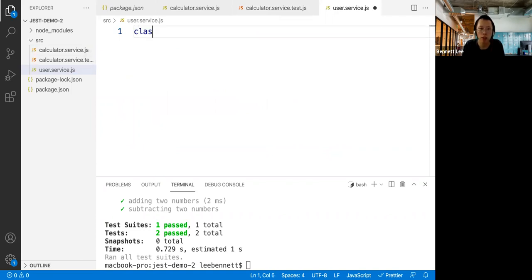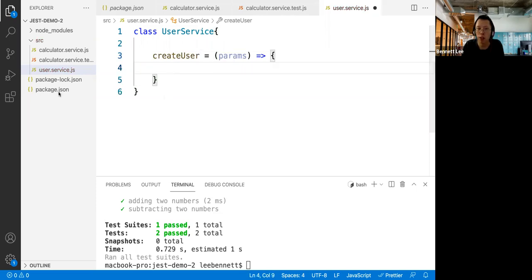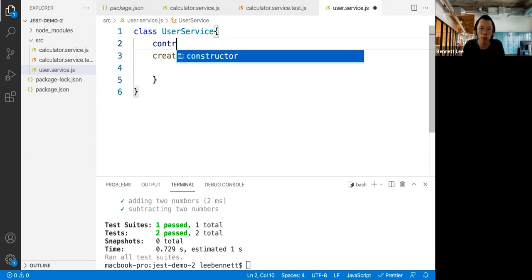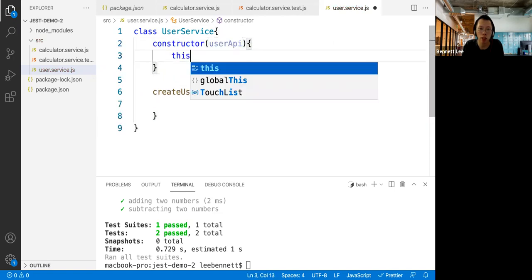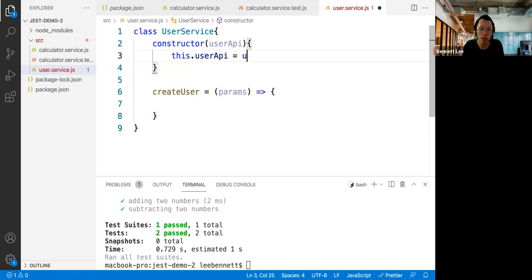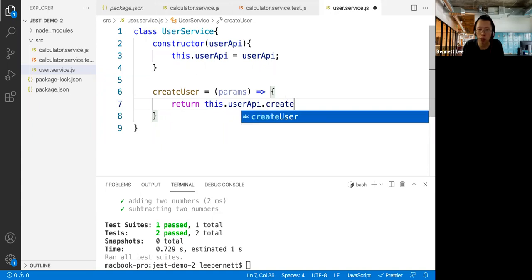The purpose of this class is to manage anything user related. For example, creating a user. And let's say we're expecting a set of parameters to create the user. Now for this service, we actually need to call an API to create the user. So I'm going to have a constructor here, and let's just say the parameter is user API, and we'll make this a property of the class. The create user method, let's just keep it simple. We're simply going to pass the information to the API. We call create user.